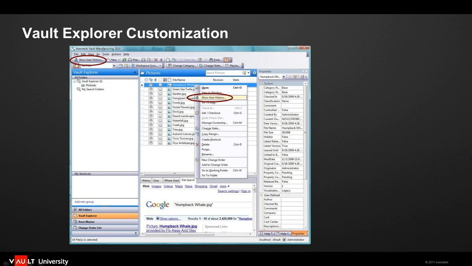So here's kind of an example of what I'm going to be talking about. This is the Vault Explorer client that you should all recognize. And in this screenshot, there's some custom commands that have been inserted. There's this show user history command. It's showing up on the file context menu, and it's also showing up in the toolbar. So that's an example of a custom command.